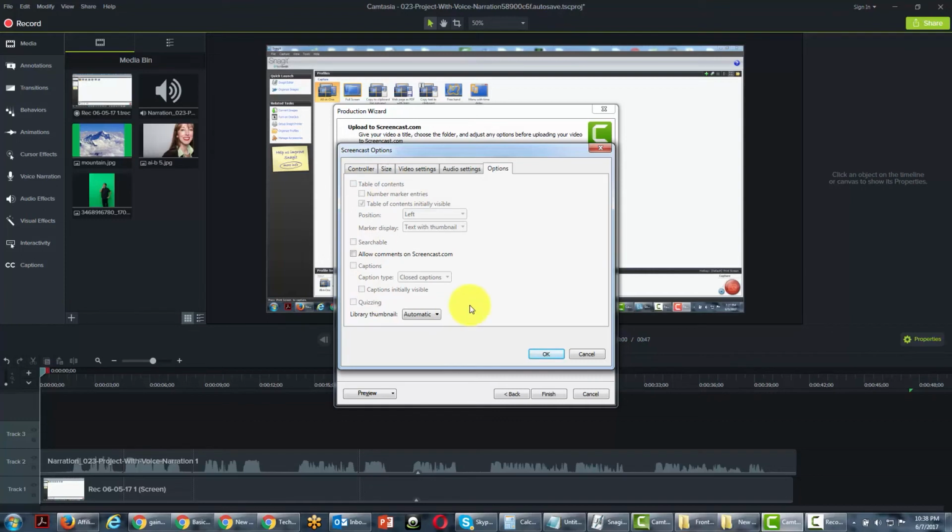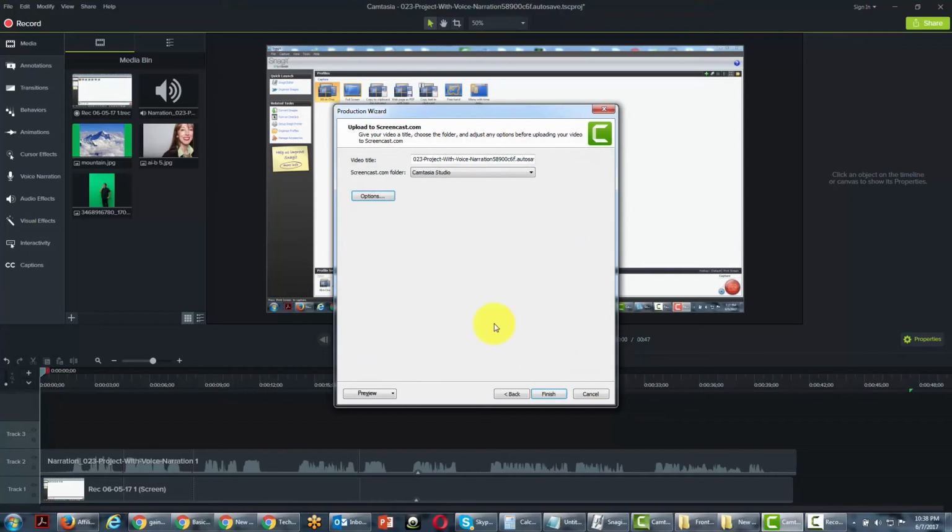So all of the elements that are part of the smart player that we would typically have to produce locally, we can actually upload to screencast.com and have them work just as if they were local files. So what we're going to do now is click OK. And now we're going to click Finish.